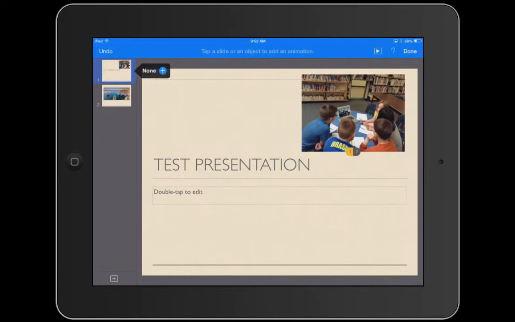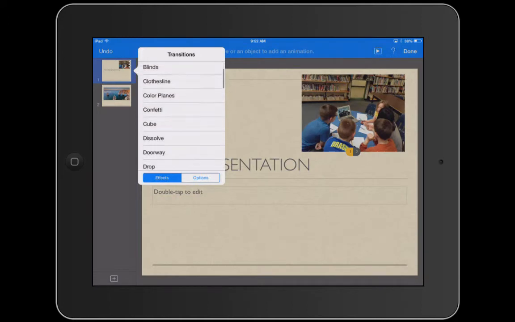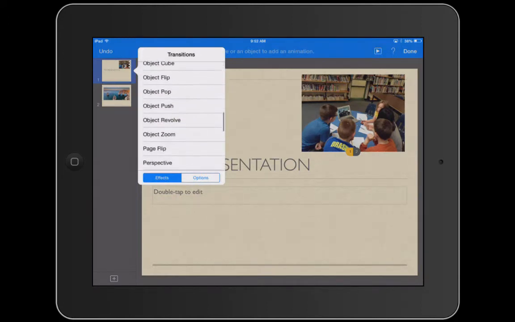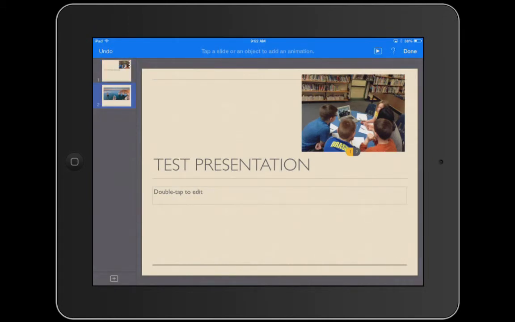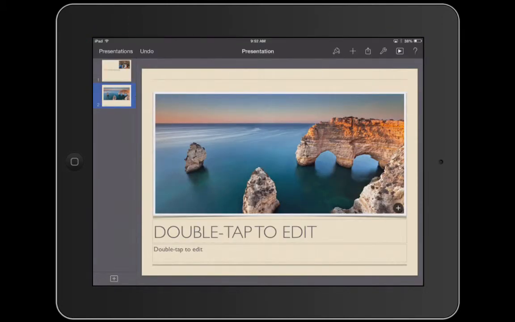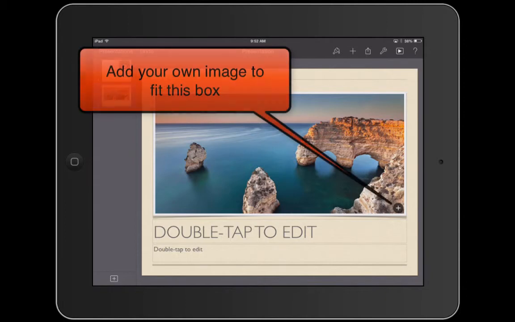You can also, when we see the animations, build those transitions in between slides. So if we tap there, we can actually get options for how our slides would move from one slide to another. I'm just going to do one more thing here, and we're going to be testing out how to add an image inside of an existing image that is on the slide deck.